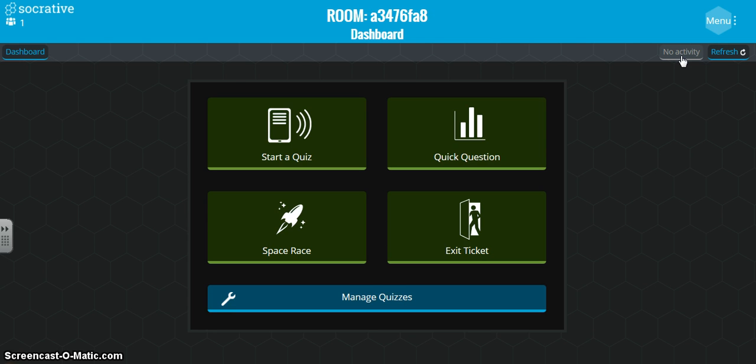On the right, the activity button shows when a quiz or activity is in progress. Once an activity is initiated, this button can be used to return to the activity page from any other page in the application. The third button is the refresh button. This is used to refresh or reload the app and can be particularly useful for troubleshooting, especially when the app is not updating student numbers or scores.